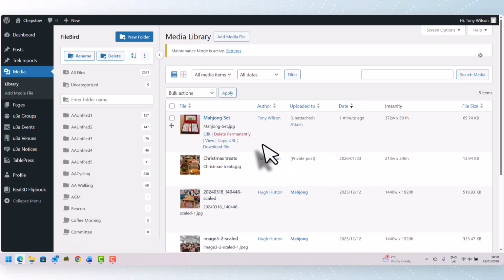I've re-added the image of the Mahjong set for this illustration. As you can see, the details include a column showing where the media is uploaded to. This can be very useful if you want to know where the media is being used, especially when tidying up. As I'm the author of the Mahjong set image, I have options to edit and delete, which is not available for media loaded by someone else.